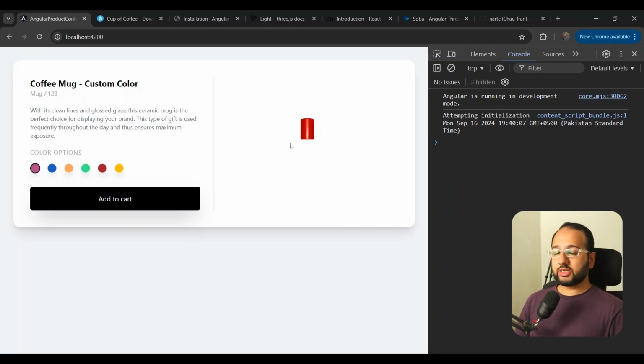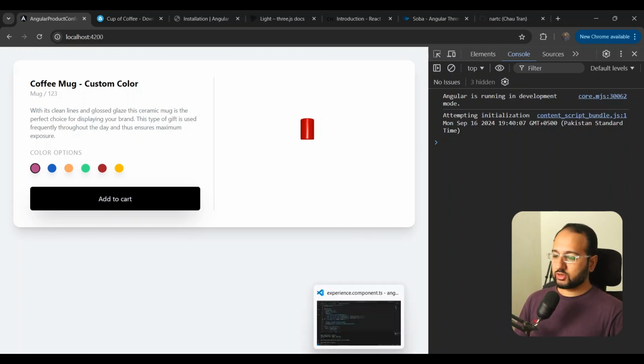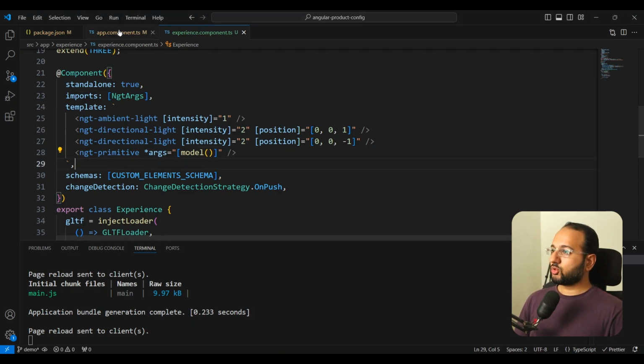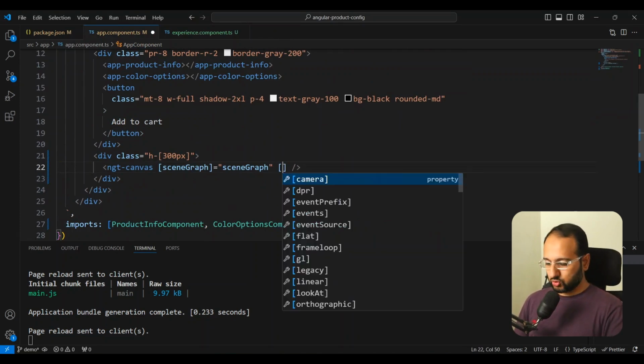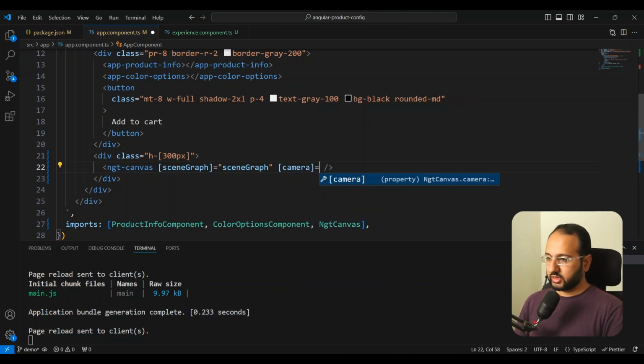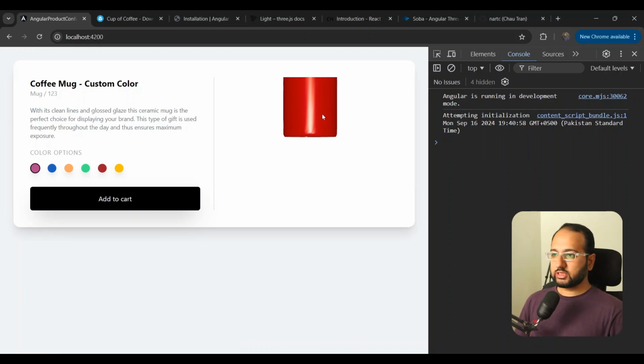Okay, but you can see that it's too far away. So we need to change the camera zoom a bit. Let's first update the camera zoom. To update the camera zoom, we need to change the camera properties of the NGT canvas here. So we're going to do camera and we can simply change it in the parameters here. We're going to specify zoom as 4 and let's see how this looks. You can see that it has zoomed in and it has come really closer.